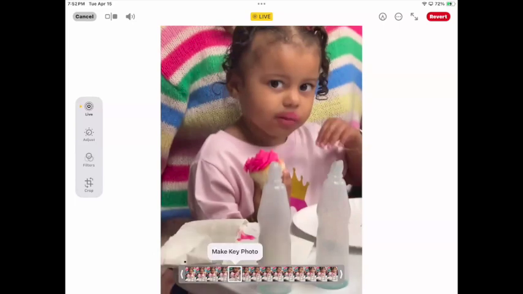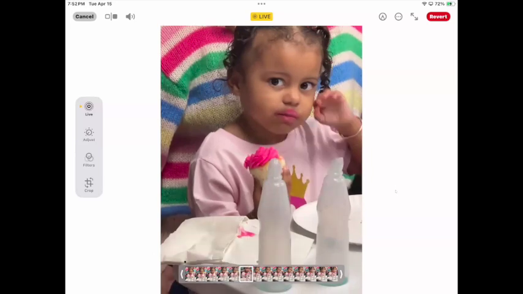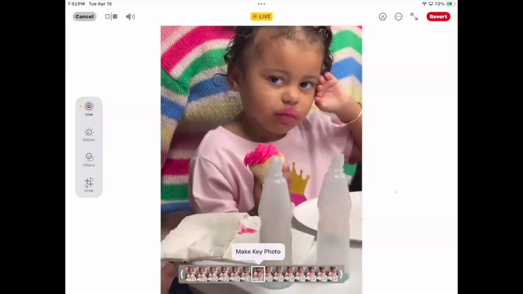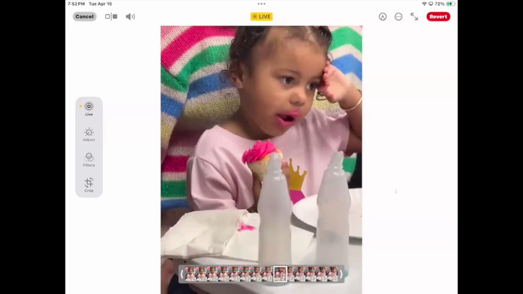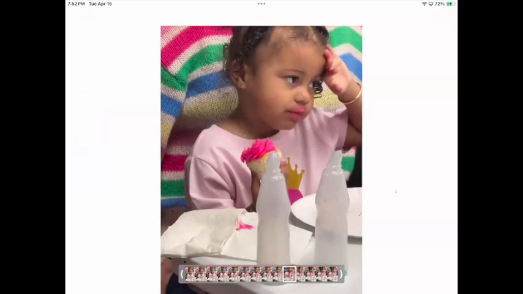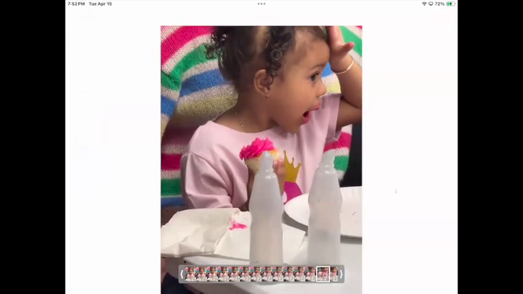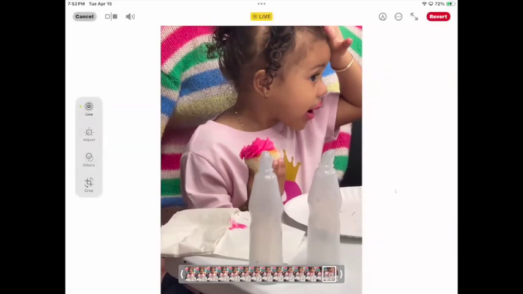And notice when I tap it, it gives me the option, make key photo. Okay. So maybe I like that one. I can only keep one. I can only make one frame the key photo. All right. So you see, in just that 3 seconds, you've got all of these different looks, right?